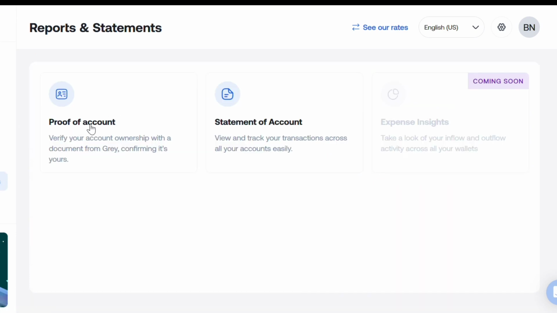Proof of account: verify your account ownership. Okay, choose your name, who you are, once you verify this account. Statement of account: it tracks your transactions from the time you started the account to the current time you're using the account. It tracks what has been going in and what has been coming out.